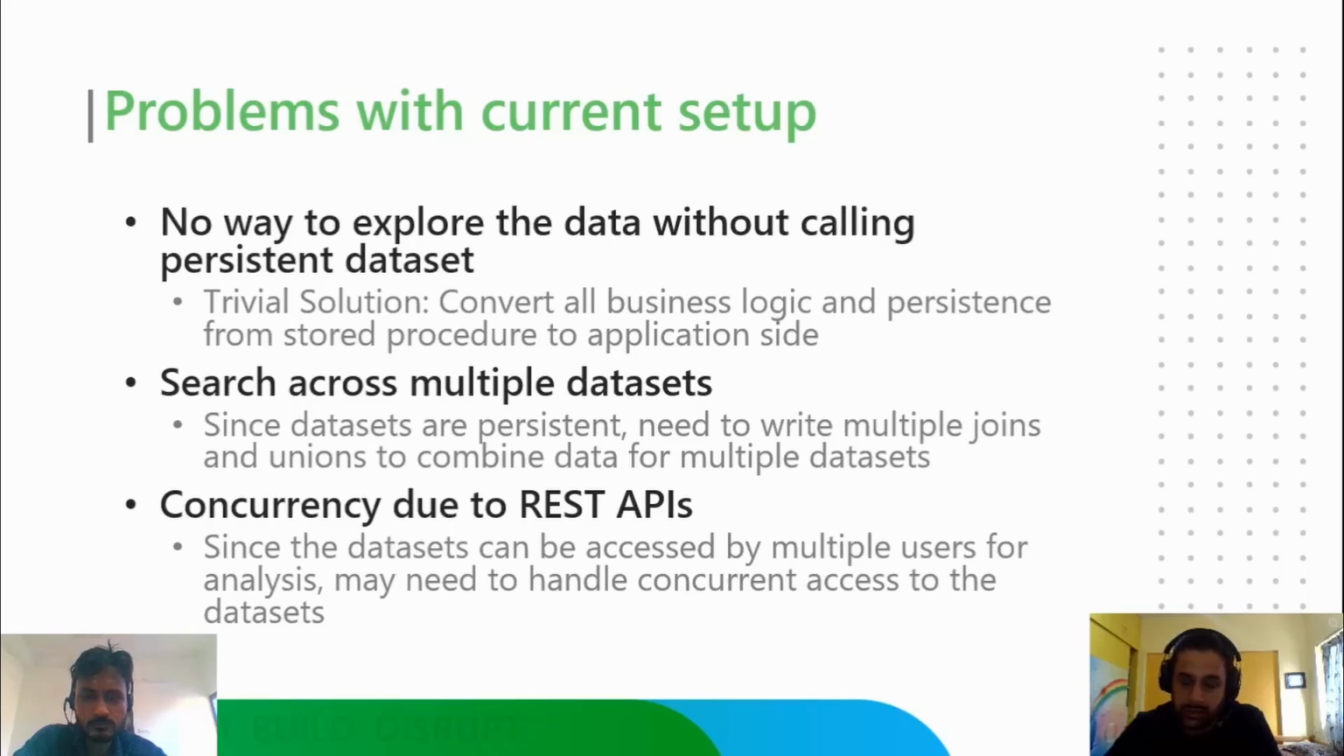So right now I can just generate a data set for a month and use it for analysis. But let's say I want to generate data for a period of multiple months, let's say 5 or 6 months. There was no way to do that. I have to generate those persistent data sets, and then we could write multiple joins and unions and dynamic SQL to combine all that data and then present it to the user for analysis purposes.